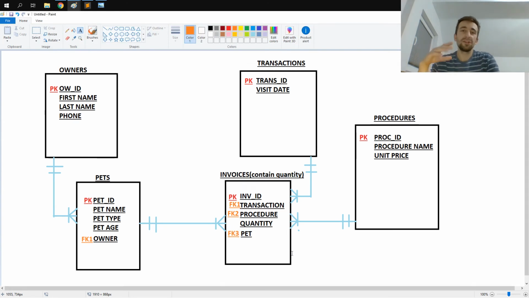And if you did the relationships correctly, a good way to check if you set all the foreign keys in place is to see how many manys are connected to that table. In the case of pets, we only have one, so we have one foreign key. In the case of invoices, we have three, so we'll have three foreign keys. In the case of these other three tables, we don't have any many relationship connected to them, so we don't have any foreign keys within them.